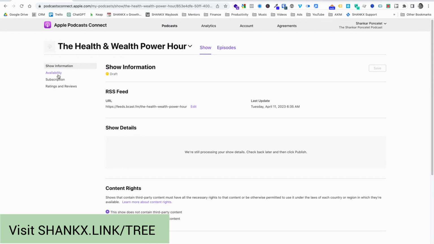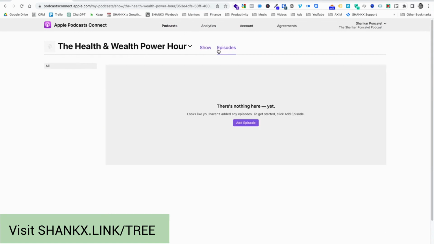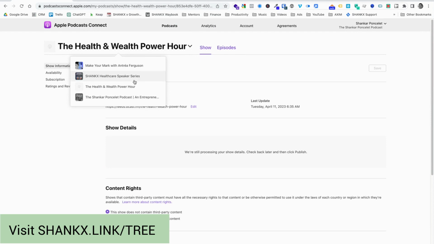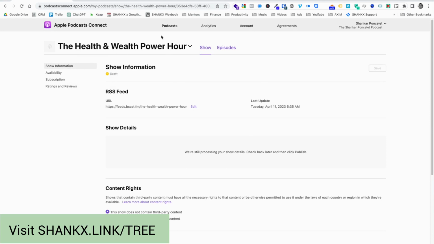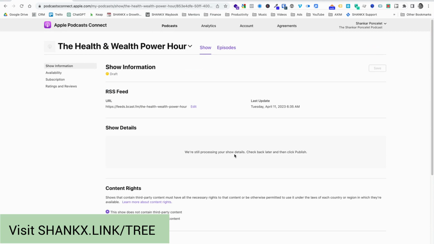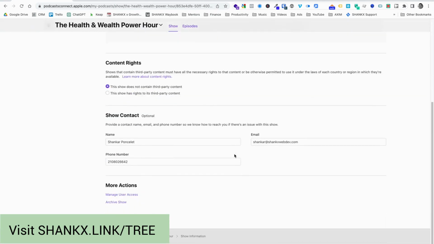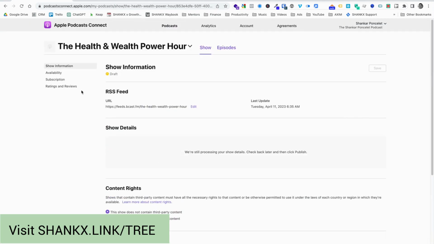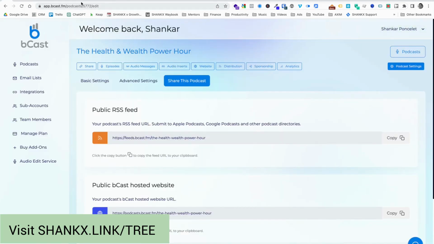So now this will take a moment. On the Apple side, it will just process for a while, but it's in draft, and that is essentially what you need to do to get started on the Apple side of things. See how they say we're still processing your show details, check back later, and then click publish. And you're gonna have to have a first episode uploaded, so we don't have that yet.